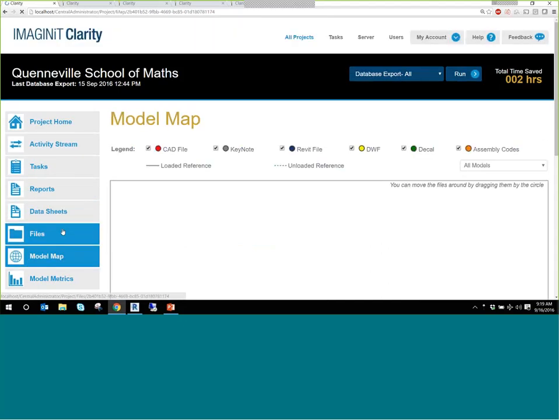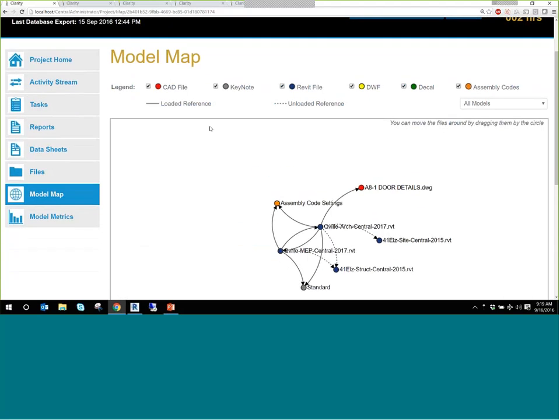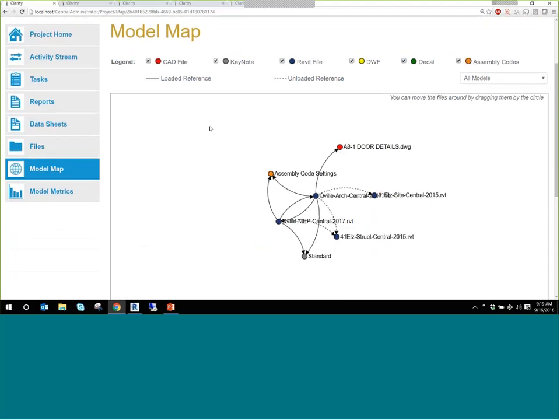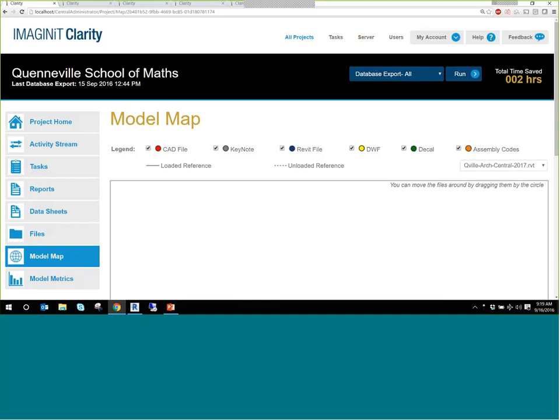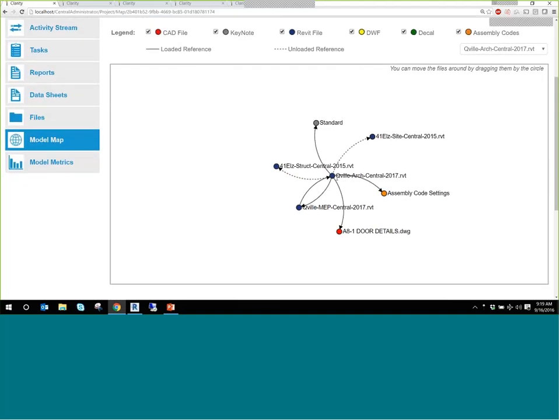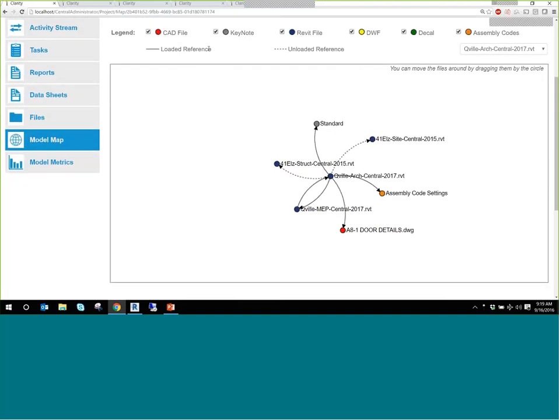First, we have this little model map. This will show me the connections between the main file and all of its links, whether they're a CAD link, a Revit file, DWFs, or Keynote files. If I pick a specific model from my list here, I can see which models are linked and loaded, which ones are linked and unloaded. So I know if I send this out, these are the files I may also need to include so that we're not missing links when the consultant goes to open things up.